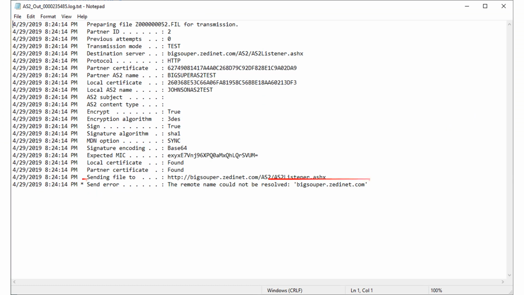This is an example of a log file that was produced when a typo had been made when entering the URL for Big Supermarket's AS2 server. In these situations, ZEDI has no way of determining whether this was a temporary problem or something more serious.